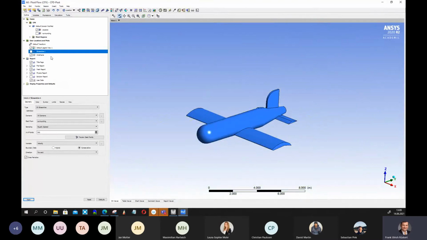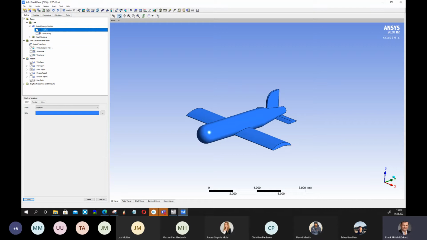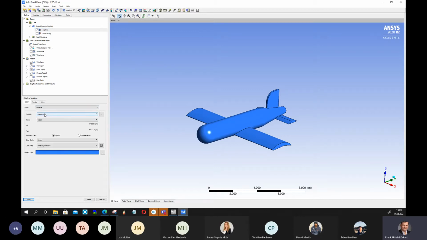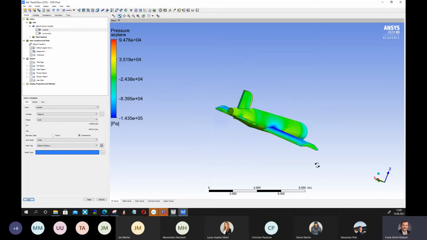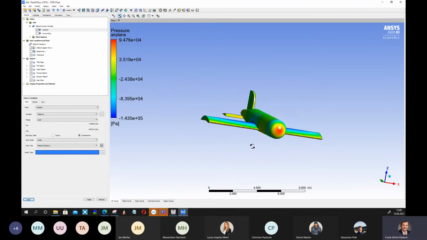Switch off the streamlines, and I want to have a look at the pressure fields. I go again to airplane, render to color, and I choose variable pressure, and I choose local for the scaling and conservative. Go to apply. And this looks pretty nice. Yeah, you see your airplane.